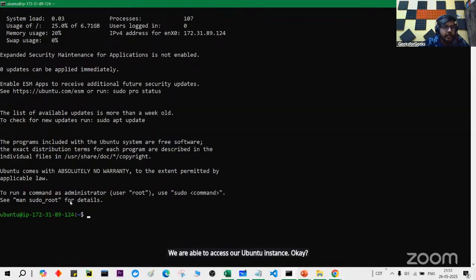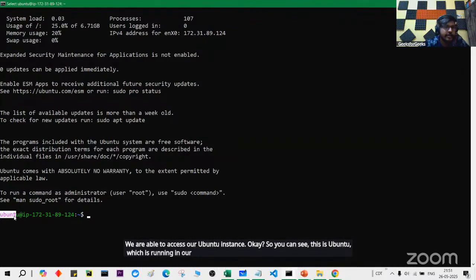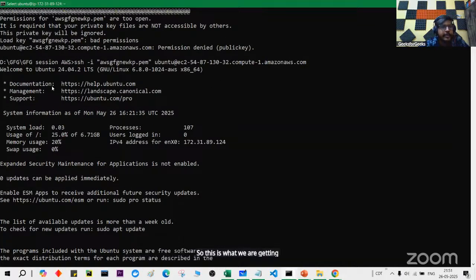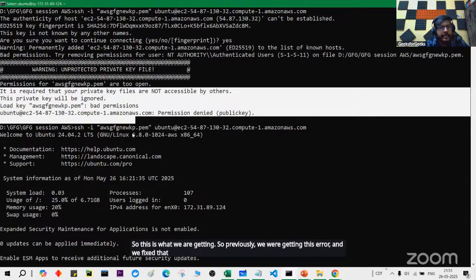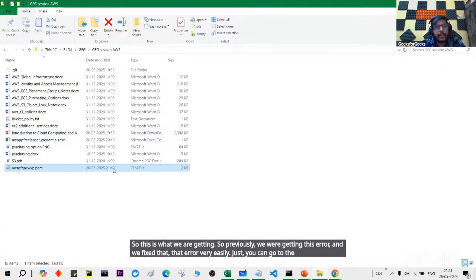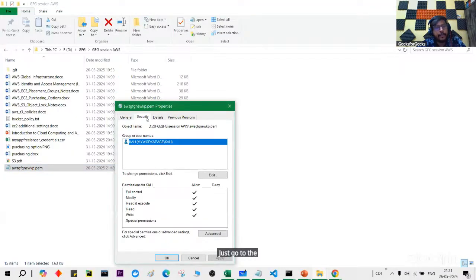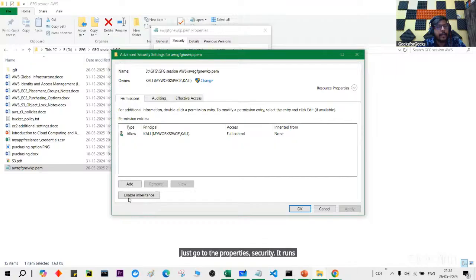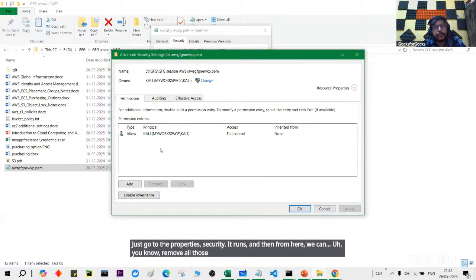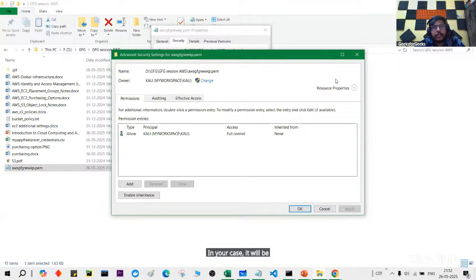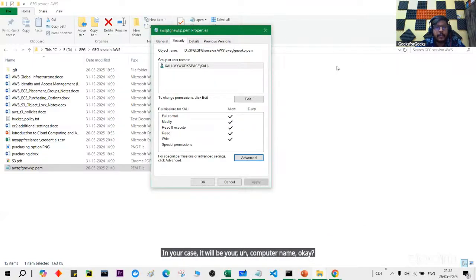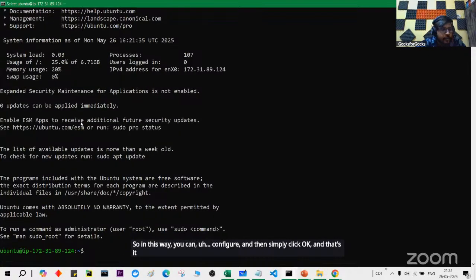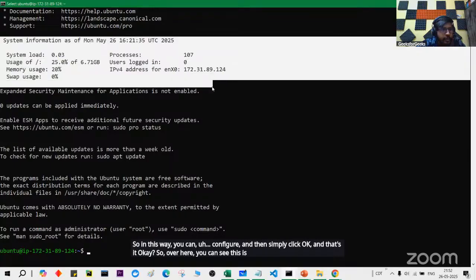You can see this is Ubuntu which is running in our EC2 instance. So previously we were getting this error and we fixed that error very easily. Let me show you again. Just go to the properties, security, advanced, and then from here we can remove all those permissions which were there previously, and then add the user which is actually going to access this key. In my case, this is my principal. In your case, it will be your computer name. In this way you can configure it and then simply click OK, and that's it. Over here you can see the instance information coming for our instance.